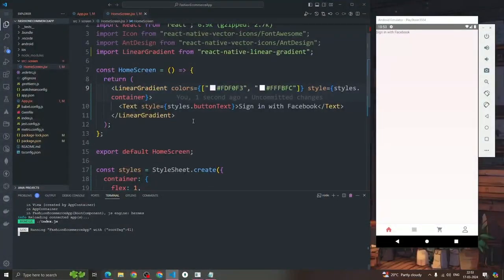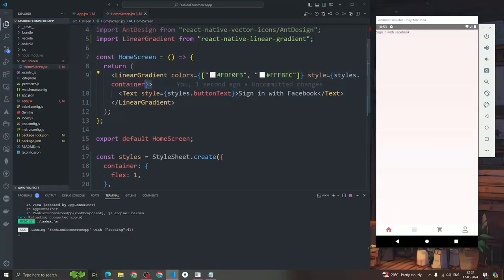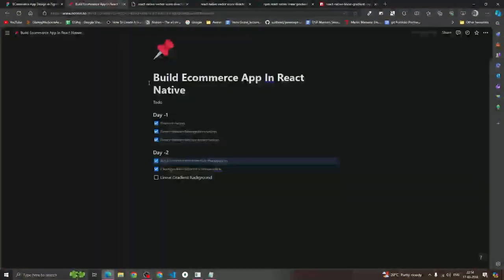So we have seen that to implement this, we just have to install the React Native linear gradient package, and after that we can use LinearGradient. We use it just like a View, so inside the container we pass flex 1, and we are good to go. So we have also seen how to add a linear gradient background.